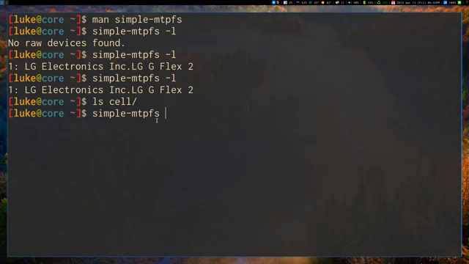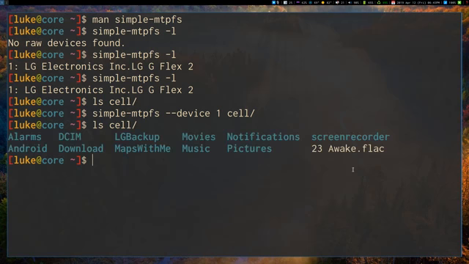So now I'm going to run simple MTPFS. I'm going to give it the device option, and I'm going to pick 1 because that is the number of the device I want to mount, and then I'm going to say what folder I want to mount it to. So once I have run that, if I ls cell again, you'll see that all these folders and files appeared because that's all the stuff that's on my phone. And you can very easily modify or do whatever you want with this kind of stuff.